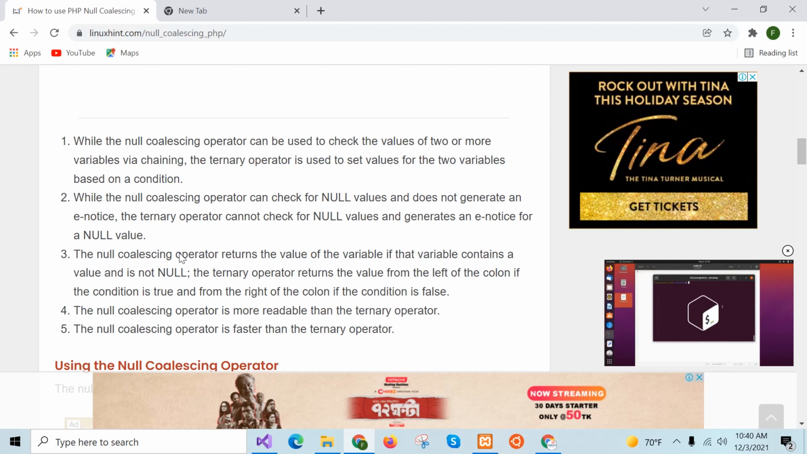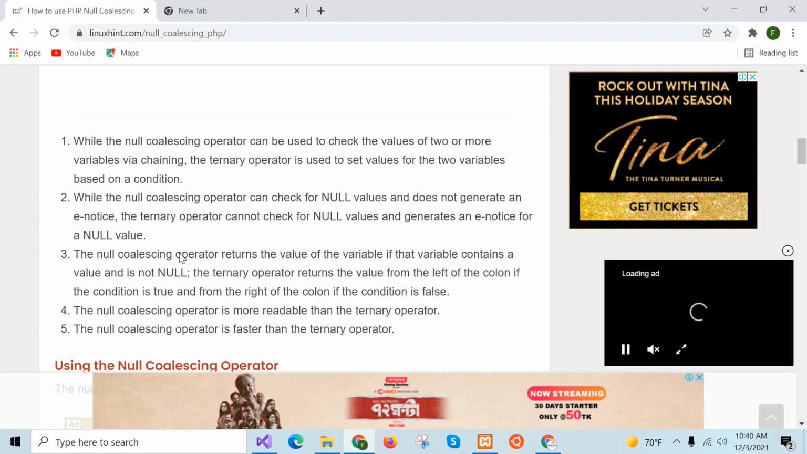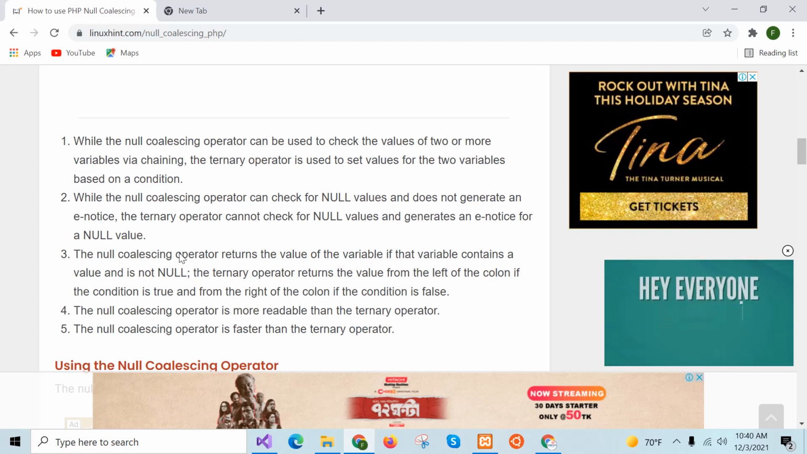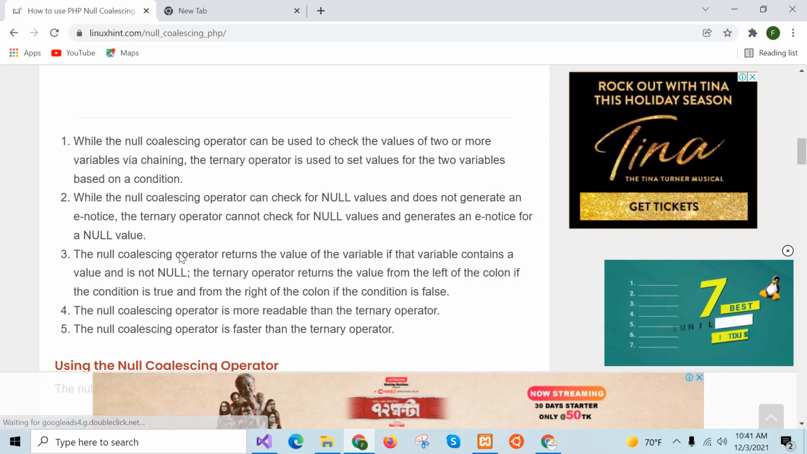And fourth difference is the null coalescing operator is more readable than the ternary operator. That means it is more flexible to use. And fifth difference is the null coalescing operator is faster than the ternary operator. So it is better to use the null coalescing operator in replacement of the ternary operator now.